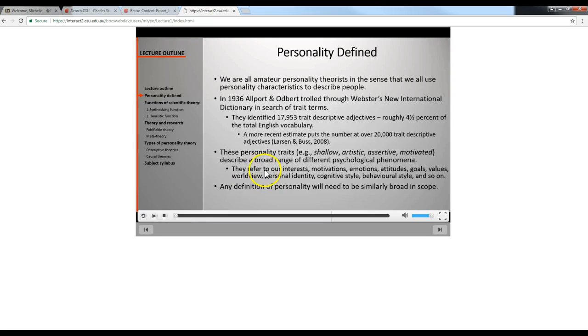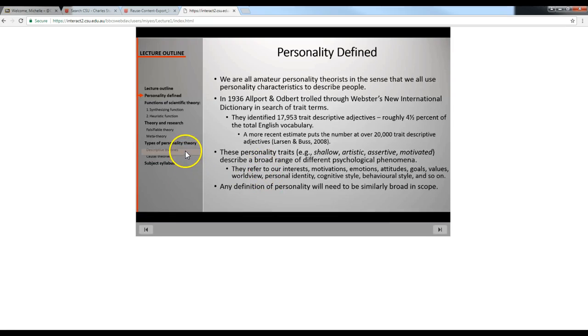When you're in the lecture, you can actually click on the buttons down the side here and they'll take you to a different section.